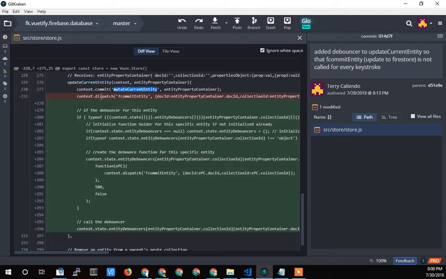And before, I was dispatching a commit to save it to the store. So this fcommit entity calls a Firestore function that goes and saves my form back to the database as a document on a collection. But this is where I implemented the debouncer. So this context.dispatch got moved into my debouncer functionality, and so I had to do a few things to prepare it.